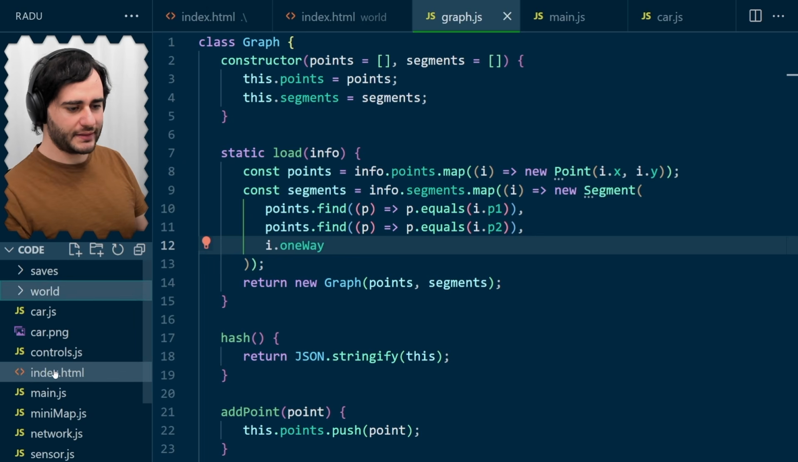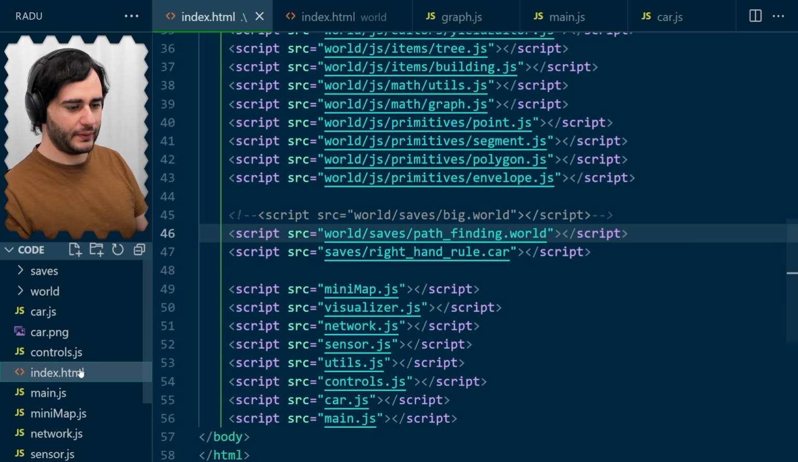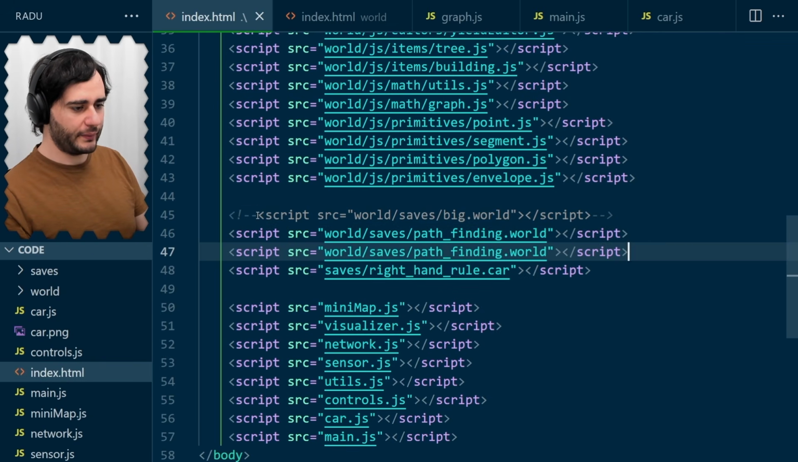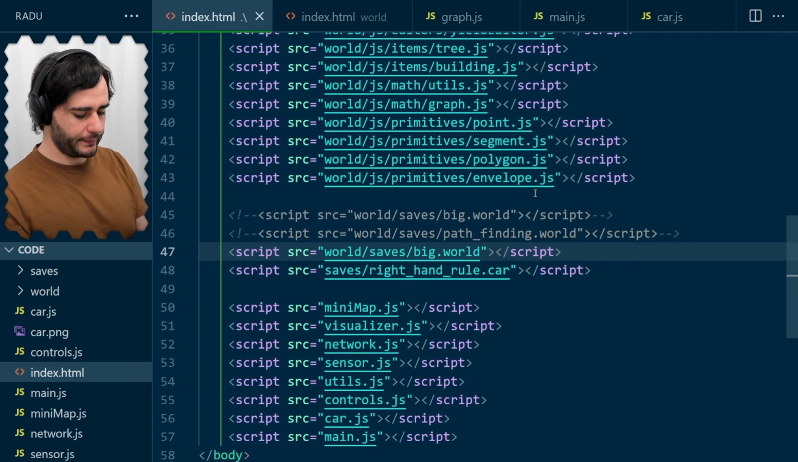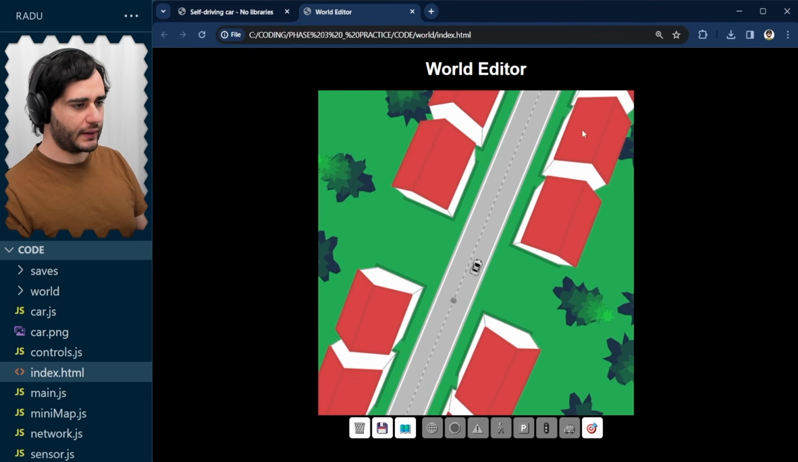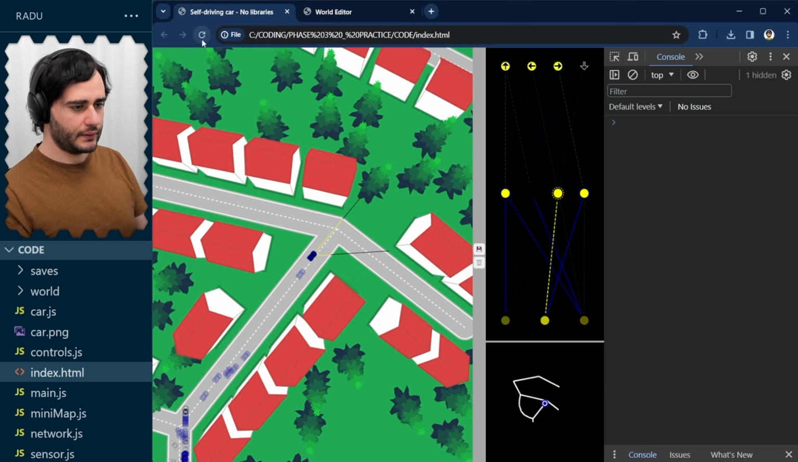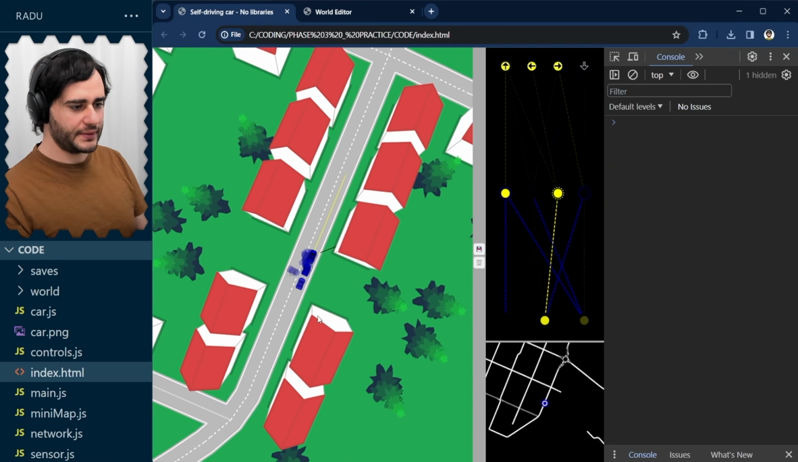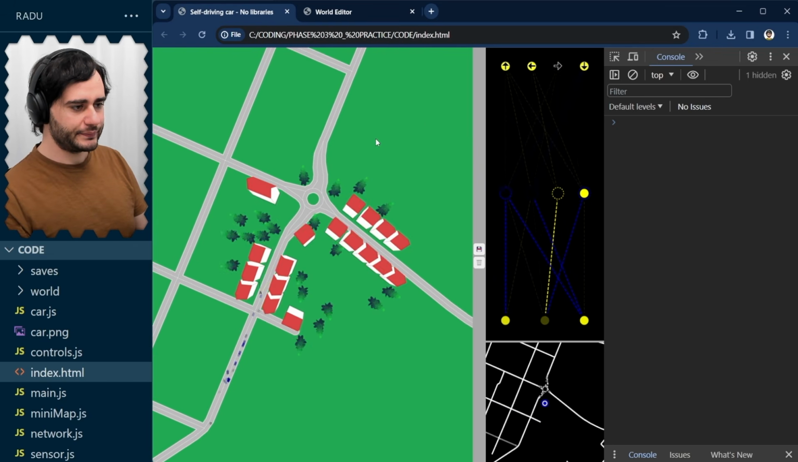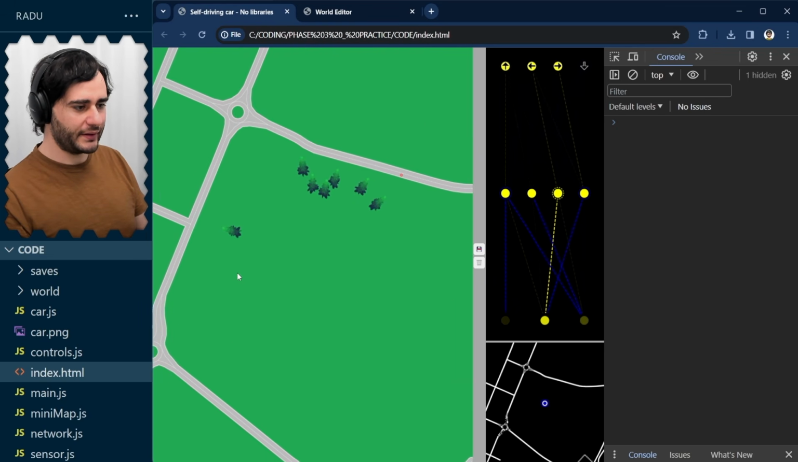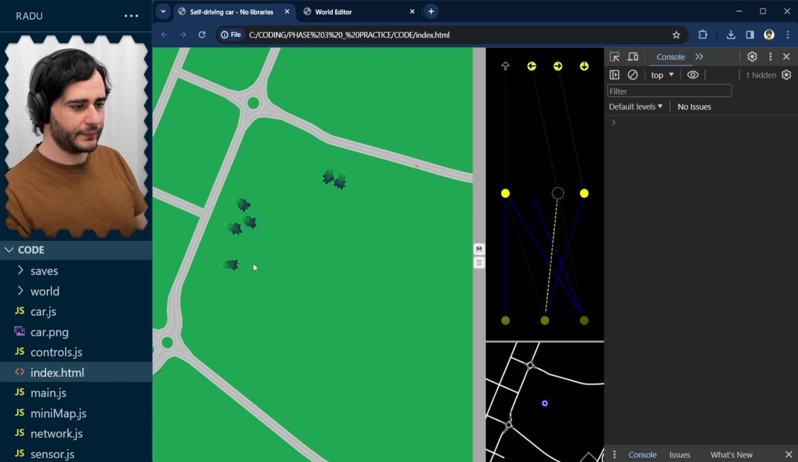Let's go to the index.html from the root, so not inside the world anymore, and add a way to include that one as well. I'll comment out the pathfinding for now, and this will be big with target. Save and go to the simulation, refresh. And now it's loading the big world, hopefully with the target. Let's see. Yeah, you can see it there in the top right.